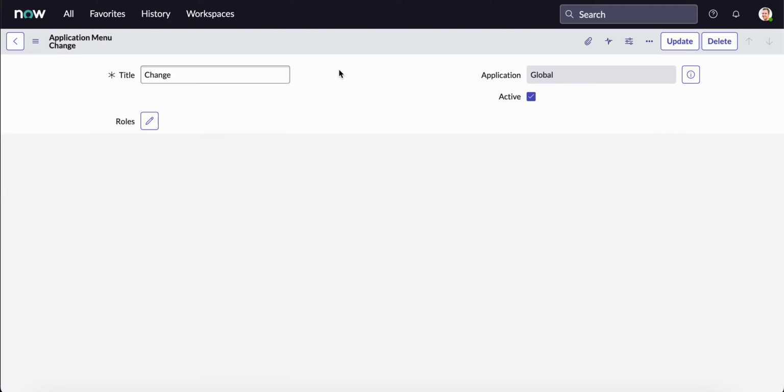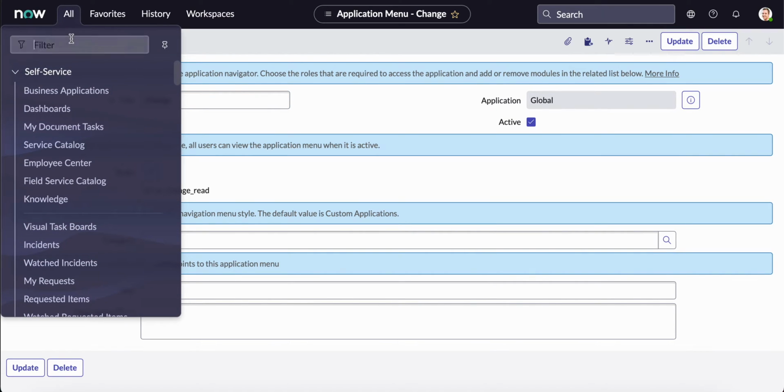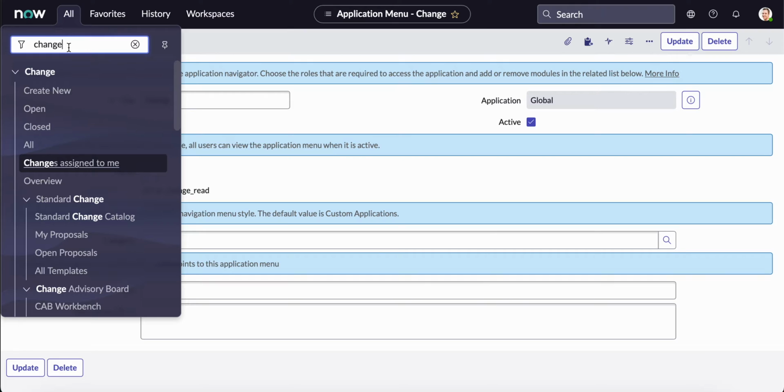Let's refresh our instance. Go to all, type in change. As we can see, now changes assigned to me is showing up on the left navigator. Okay, so that was one scenario. The second scenario is where we would hide the module. But before I hide it, let's say I want to move this to show up right below open.